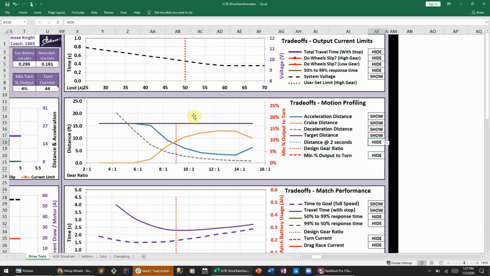So what this helps us understand is how long the robot spends at maximum speed, which is this cruise distance, this yellow line here, and how far it takes for the robot to get to its maximum speed, which is this blue line here. This deceleration distance is this gray dotted line, and that helps us understand how far it takes the robot to stop, given everything about the robot we've entered, including the deceleration model. So all of these can help you understand your autonomous performance, and you can make adjustments accordingly.